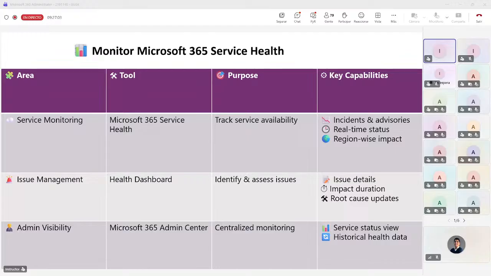So first thing we have here on the list is our service monitoring. And so the services themselves, well, Microsoft 365 Service Health helps you with that. That's going to tell you about the service availability and whether or not it's online or offline, if it's degraded, etc. Okay. So what are the key capabilities of working with the service monitoring aspect of service health? Well, you've got incidents and advisories, right? So that's going to tell you how things are coming along. Real-time status and even region-wise impact.